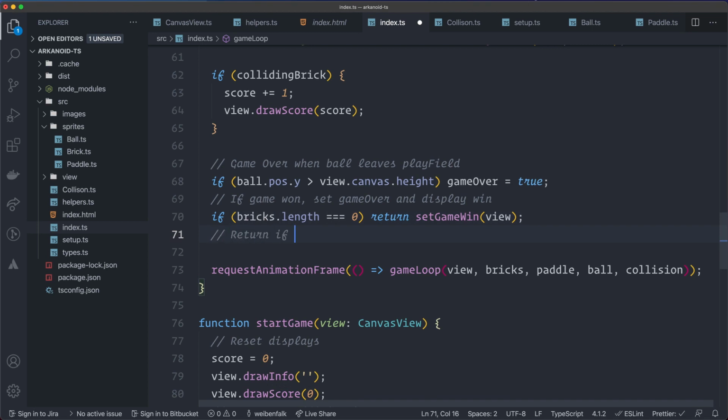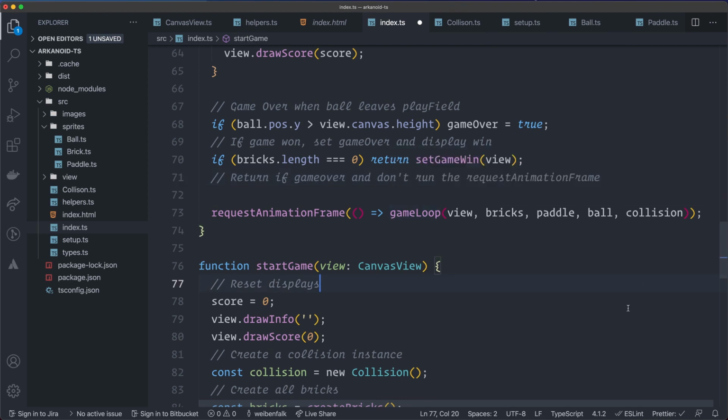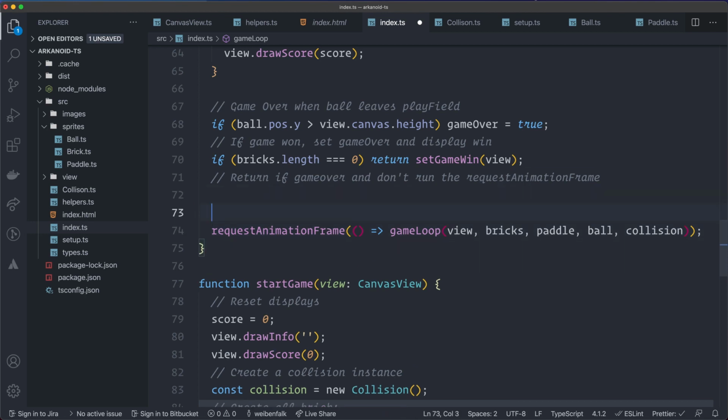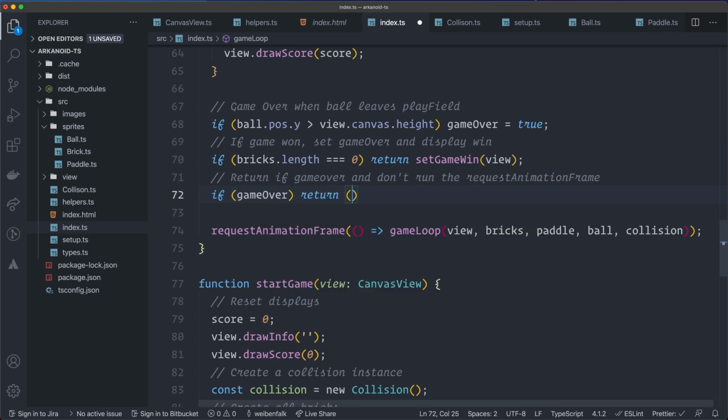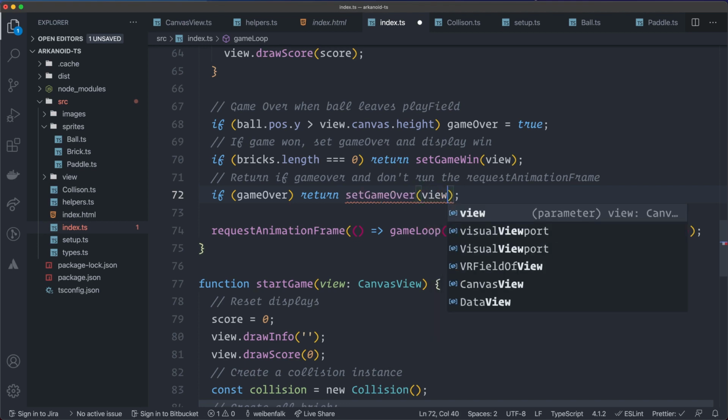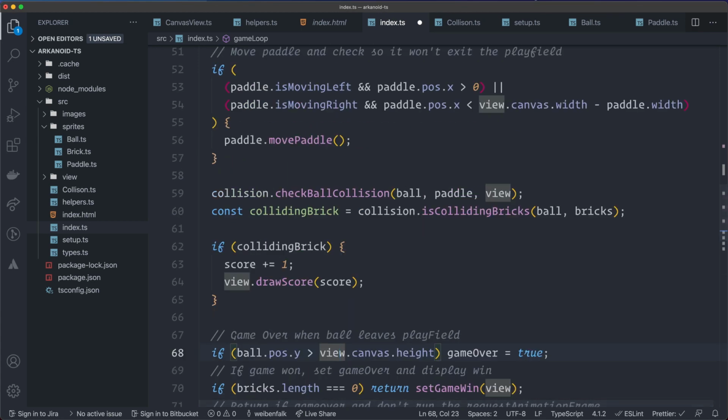Return if game over and don't run the request animation frame. So this is how we break this infinite loop, or it's not actually infinite because we can't break it, but it will continue on if nothing else happens. So if we win, as we return here, it's not going to run this one here. And that's how we also do when we lose the game. And we check if game over, if that one is true, we're going to return. And we also call the set game over like this. We have to give it a view also. And this should be it.